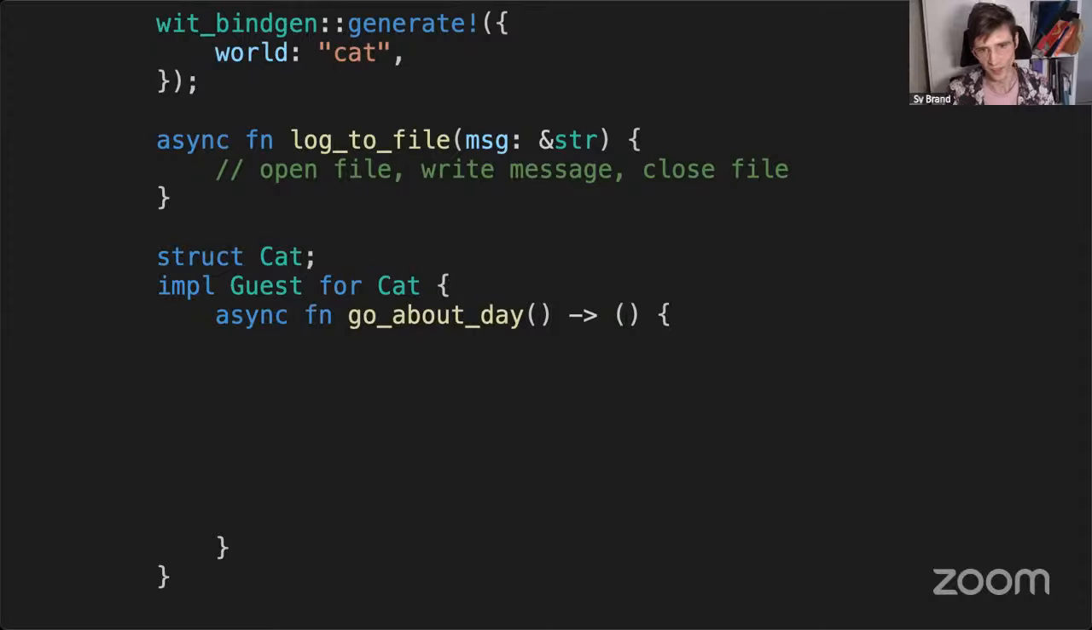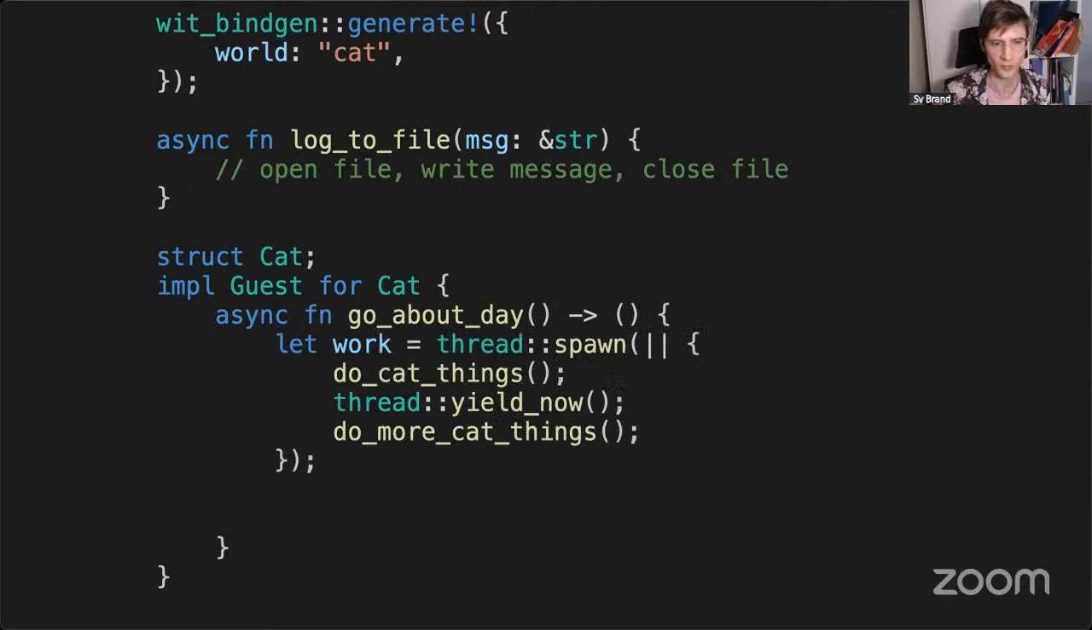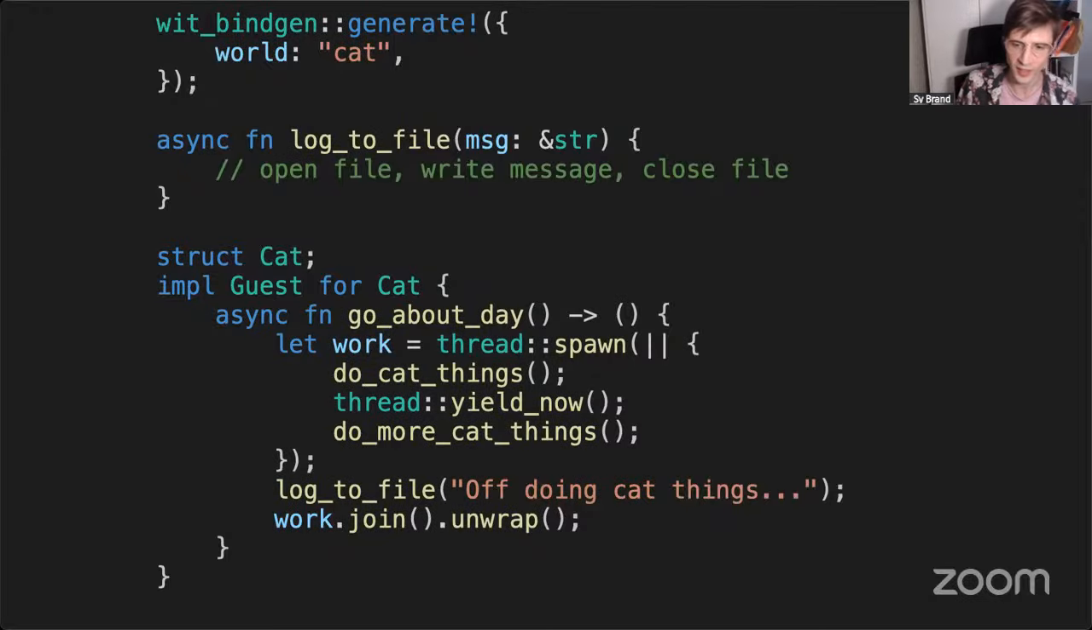And then we start implementing our go about day function, which is asynchronous. And maybe we want to do some of our work in a separate thread. We're going to spawn a little worker thread to do some cat things, and then yield now, which I'll talk about in a sec, and then do more cat things. This yield now thing says, just in case anyone else wants to do any work, I'm going to let some other threads run. I've done a bunch of cat things, and now it's time for someone else to have their choice. And then in my original thread, maybe I just log to a file that I'm off doing cat things, and then join the original thread.